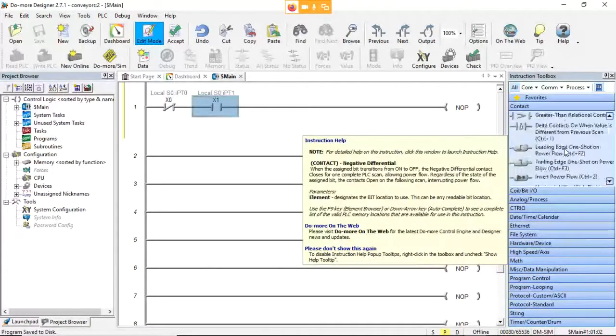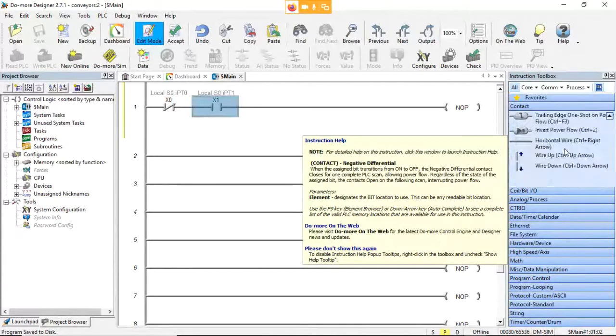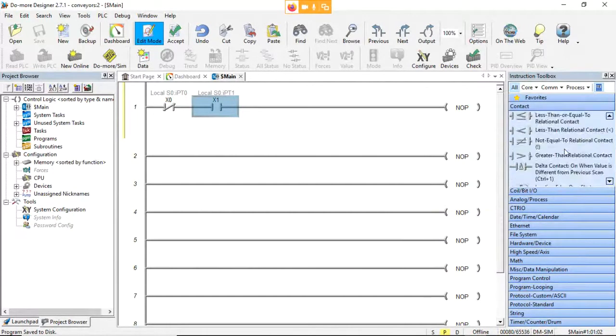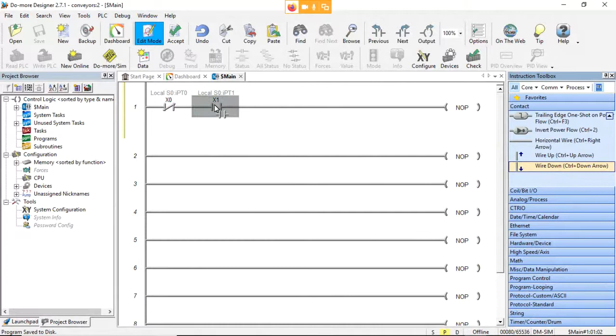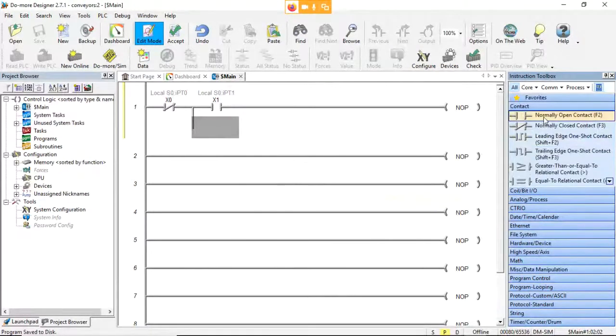I'm going to use my wheel mouse, if you have a wheel mouse, to scroll up and down over here to choose these, and I'm going to select this wire down. I'm just going to click on this and drag the wire down and drop it right on that contact where I want it. Now I'm going to scroll back up and grab my other open contact, and put it right here where the gray box is.